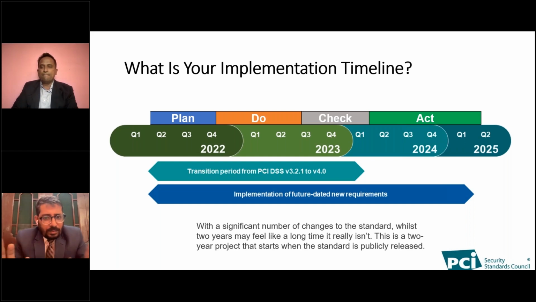No, I think it's very simple. Version 3.2.1 will get retired on 31st March 2024. From April 2024, version 4.0 is going to be the only active version of the standard that the industry has to adopt. So the 2 years that I'm talking about, the Plan, Do, Check, Act that you all can see on the screen, is the transition phase for you to start moving from version 3.2.1 to version 4.0.